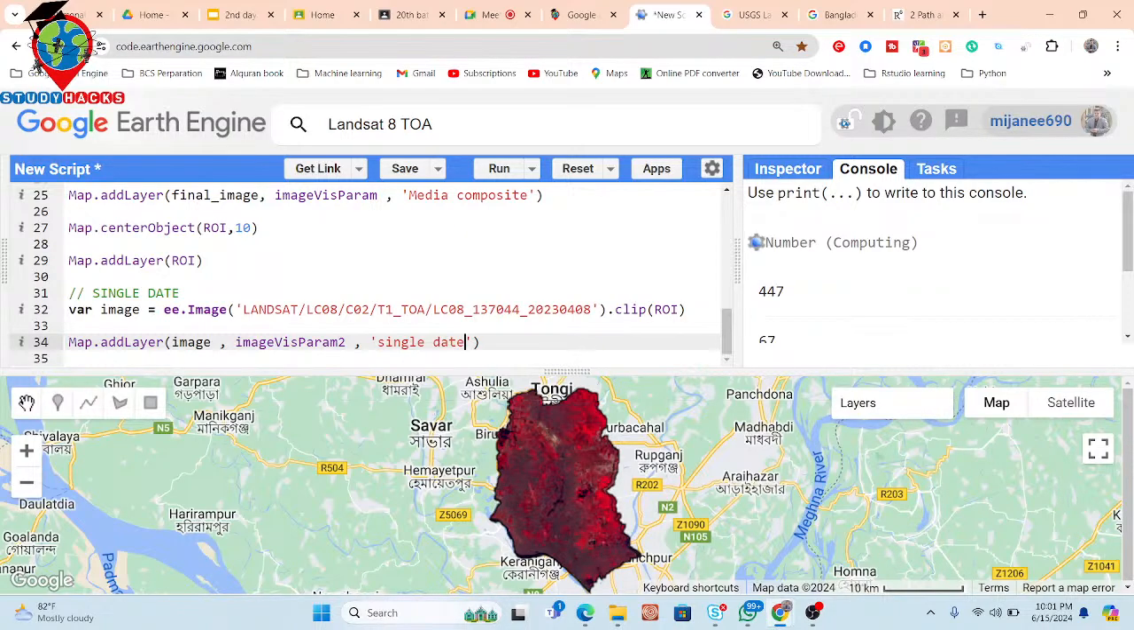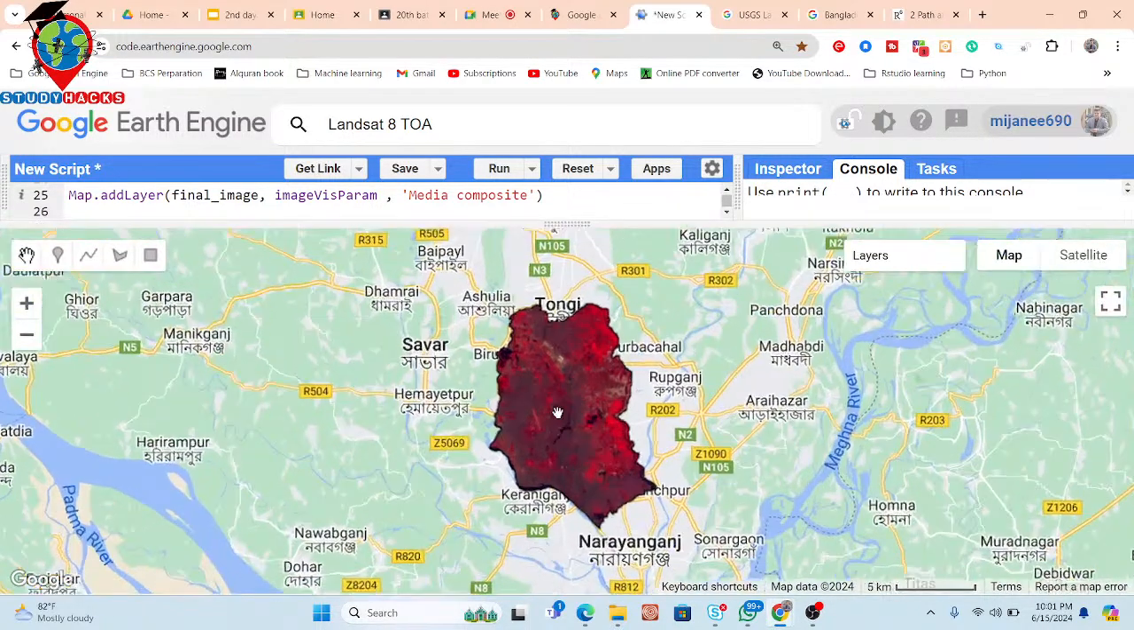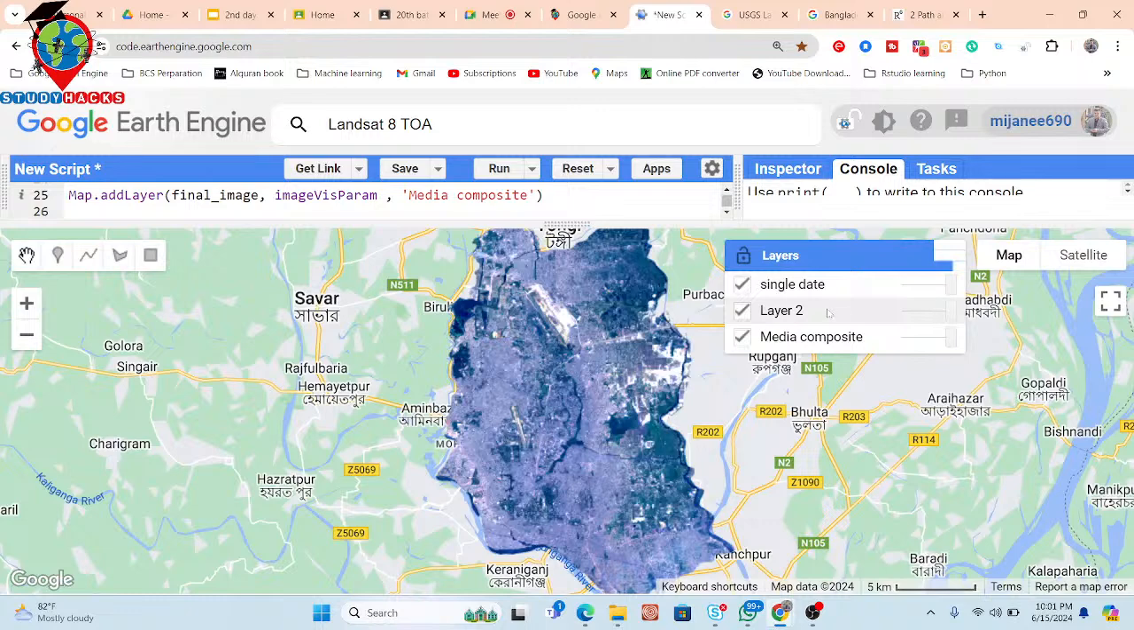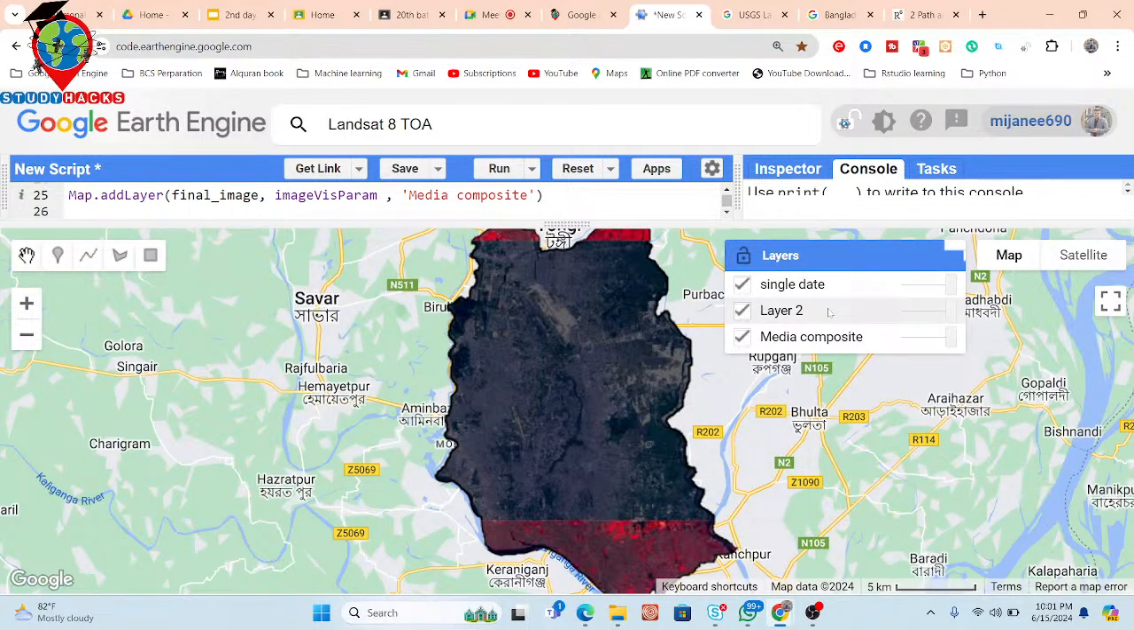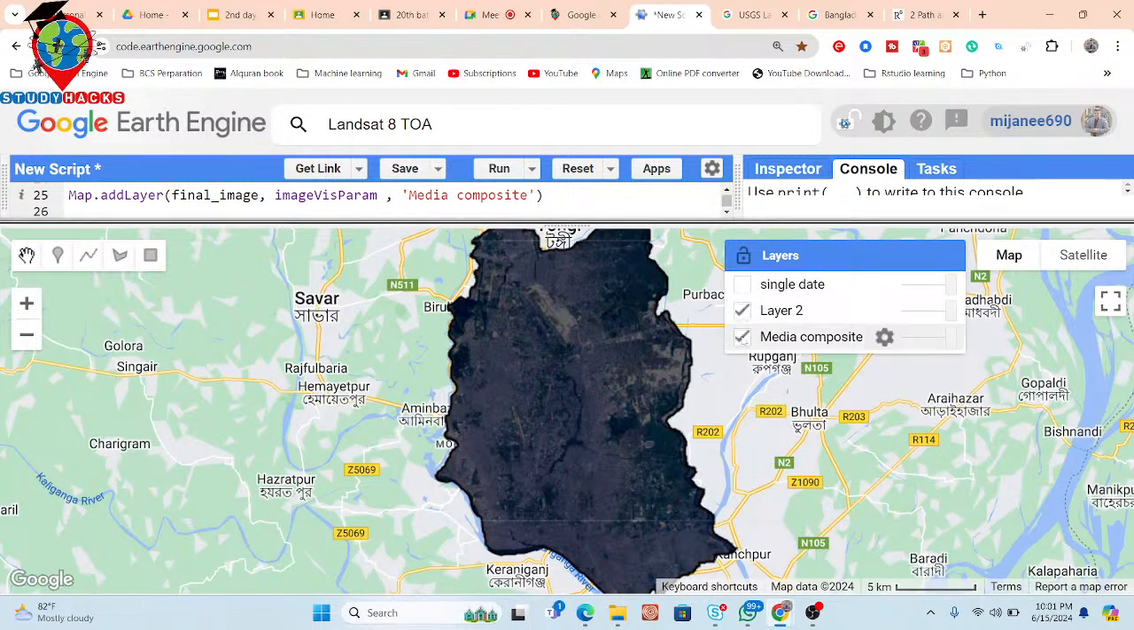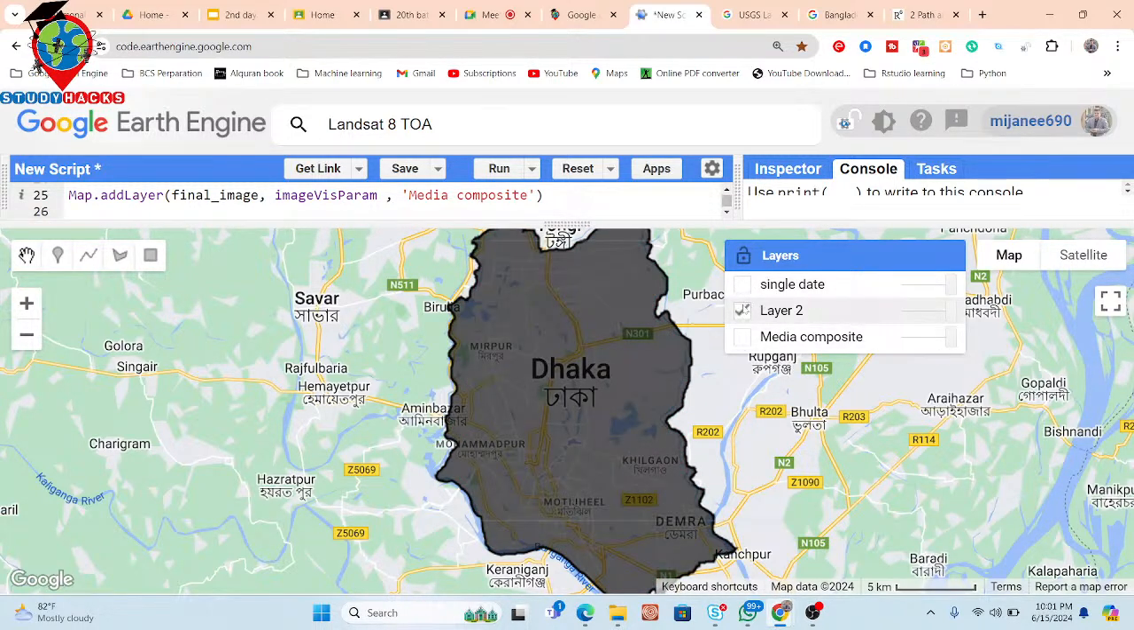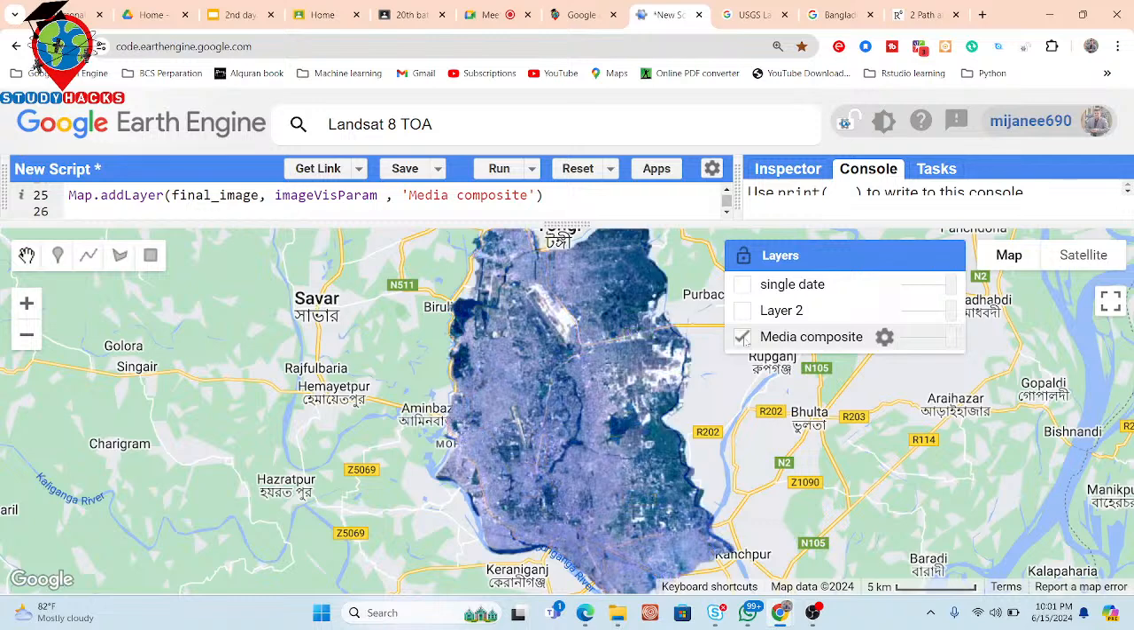So now I can get this type of thing here. You can see we can create a total of 3 layers. First layer is the median composite. Second layer is only for the study area or boundary. And you can see this is the one layer for the median composite.